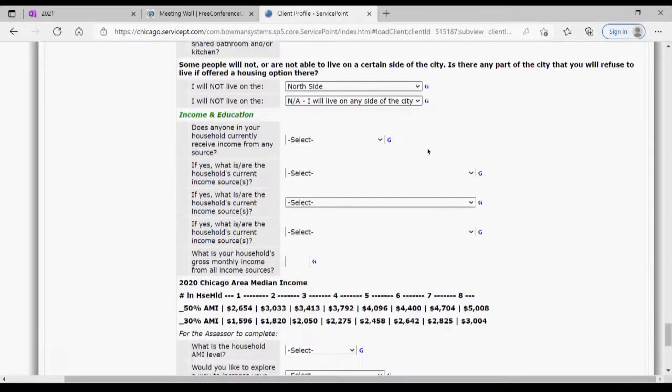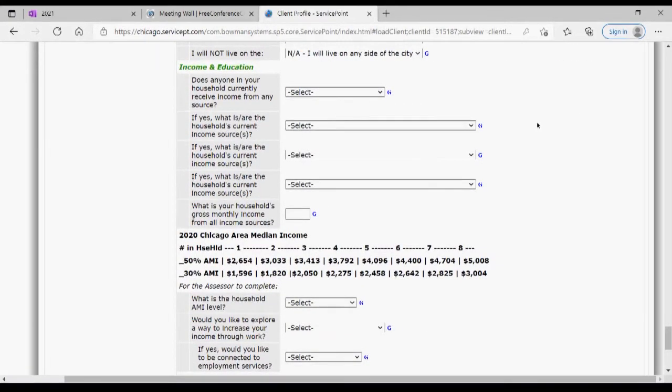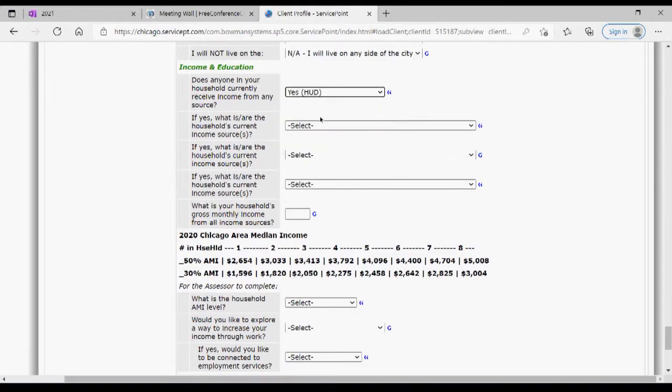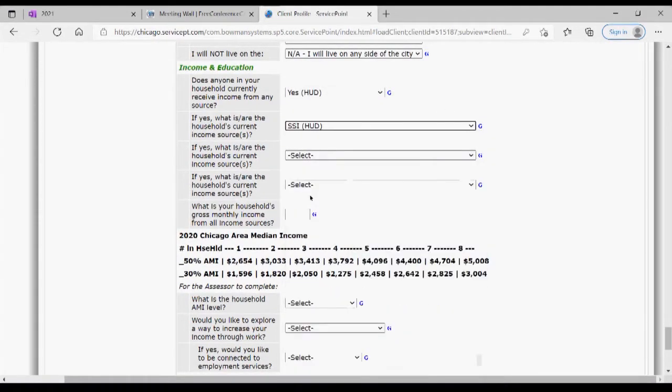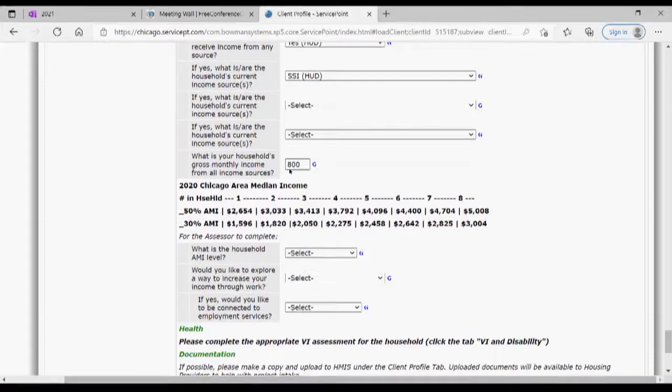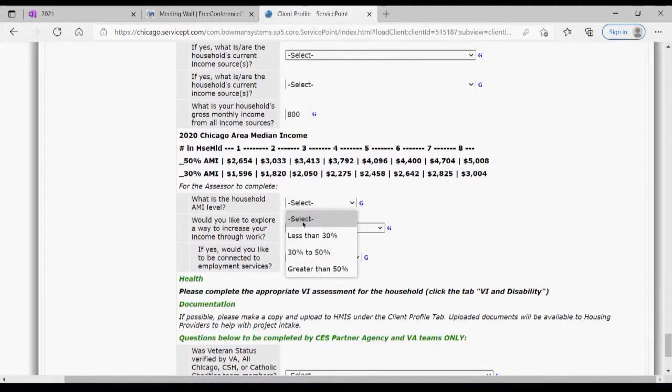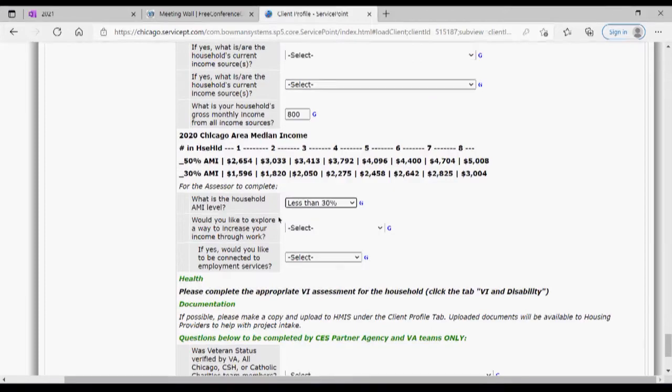Maybe client says hypothetically they would not accept housing on the north side. Asking if they have any income, so maybe they receive income from a few different sources. Using that income information based on their household size to determine the AMI.